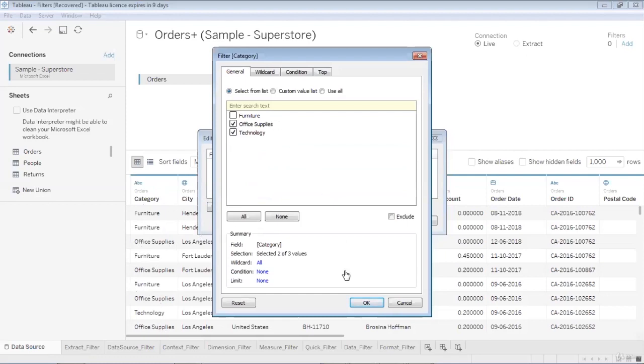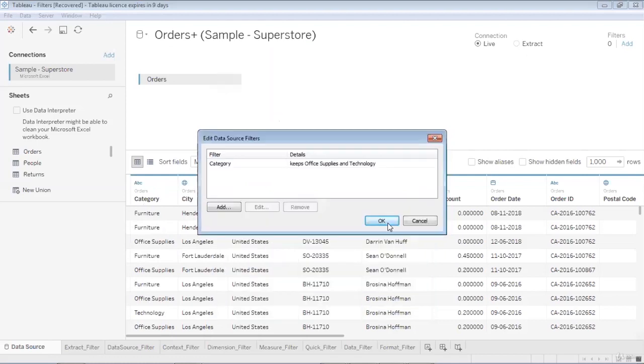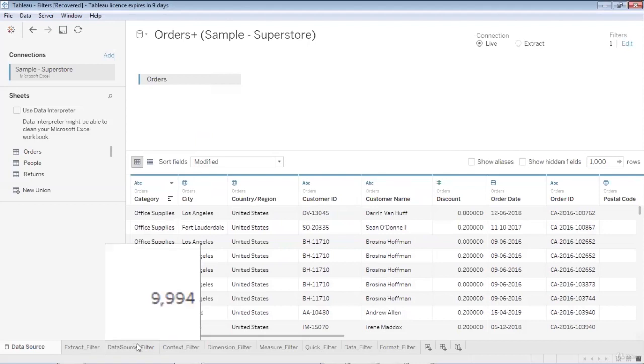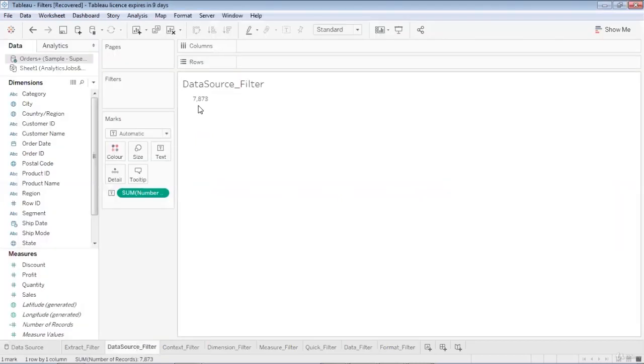So let me do it once. I have applied this condition and I've clicked OK. All the rows where the category was furniture have disappeared. Now when I go over here and check my data, the number of records in my data set has been reduced from 9994 to 7873. So it has removed all the records where the category was furniture for me.